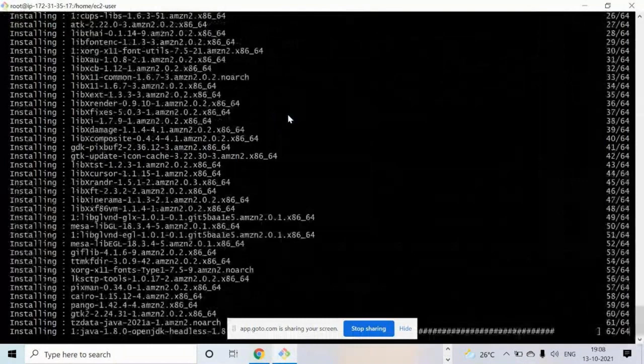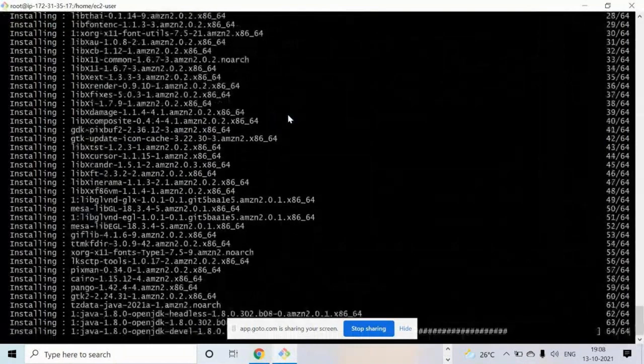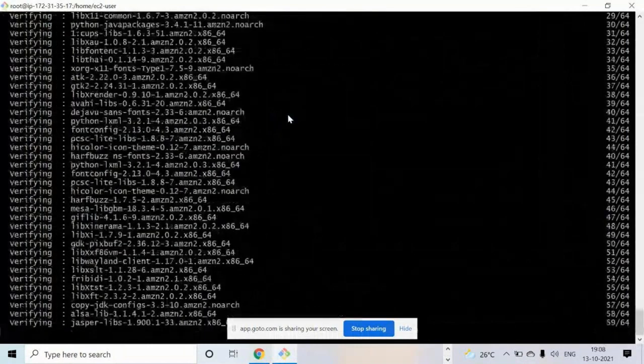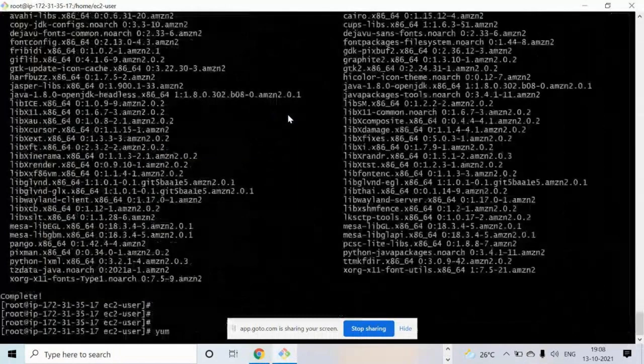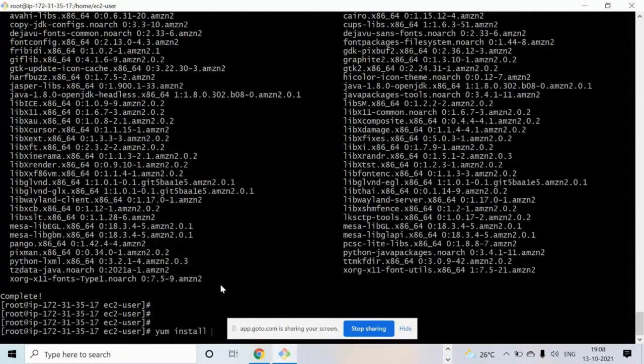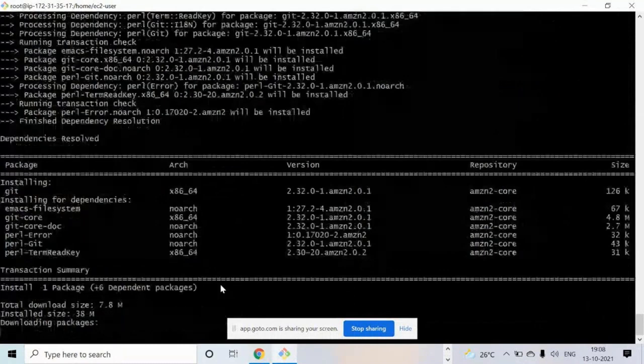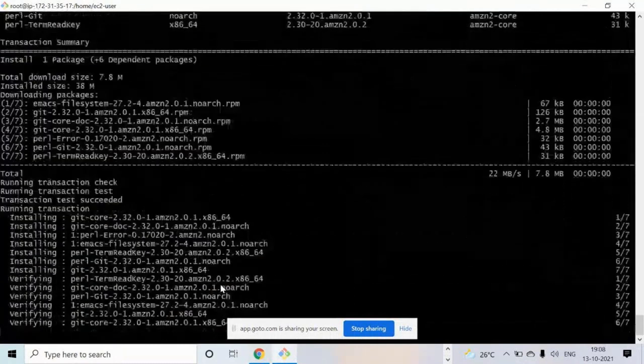So after Java, you will be installing Tomcat also, right? No, I'm installing Jenkins right now, again. For Jenkins, we have to install Git also, because it will pull the repositories from Git. Why are you reinstalling Jenkins instead of Tomcat? You said Tomcat only, right?